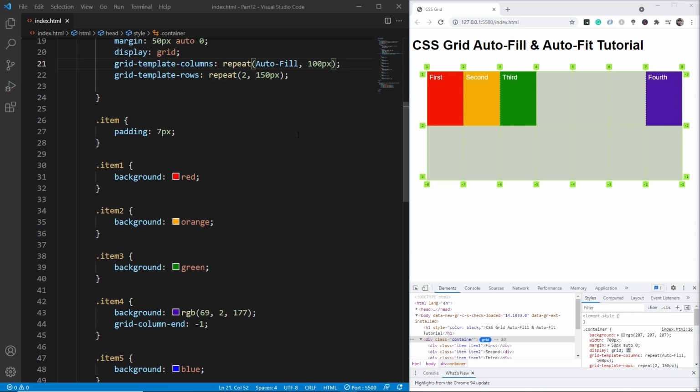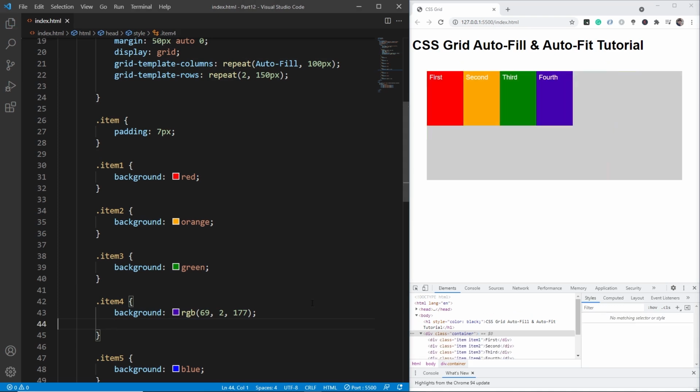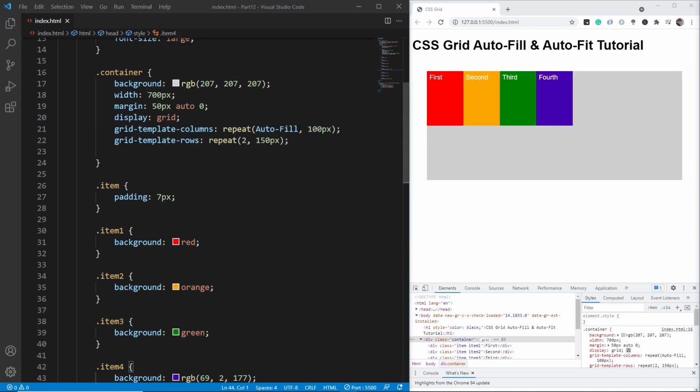And now I'm going to use the minmax function for our columns. So I'm going to remove this one and save this file. First I'm going to type auto-fit, and then I'm going to use the minmax function.